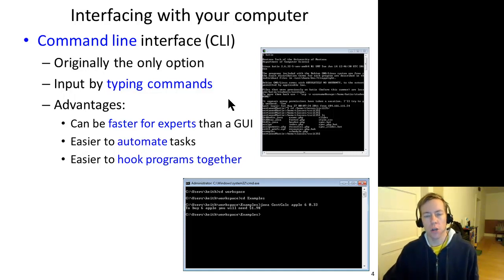But the command line does offer some advantages over a graphical user interface. It can in fact be faster for experts to do things with a command line interface compared to a GUI. It's easier to automate tasks, so rather than doing a repetitive action in a graphical user interface, you might be able to just automate it in a command line interface. And finally, as we'll look at, you can also use the command line to hook programs together, so you can combine the functionality of a series of programs to achieve some objective.